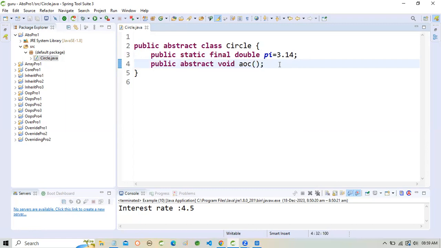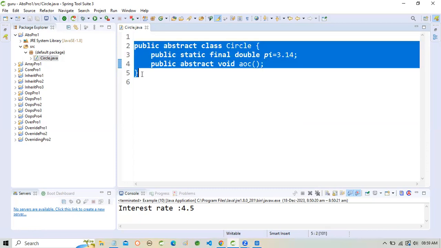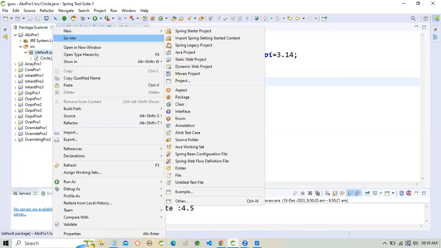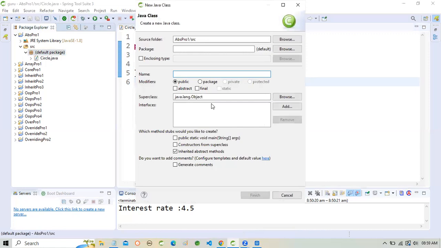Second thing, an abstract class cannot be instantiated. It means we cannot create the object of this class. So you can ask, what is the use of this? If we want to use an abstract class, it must be extended by another class. Like suppose we want to use the Circle class. So we will create another class, like CircleImpl.